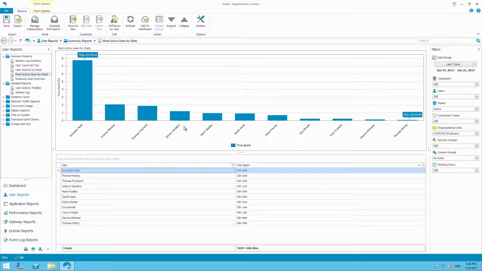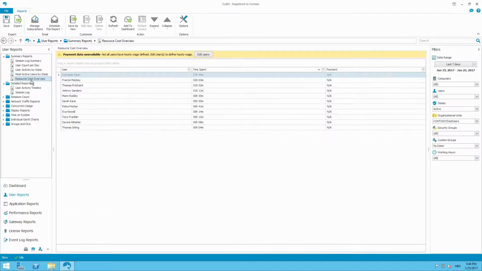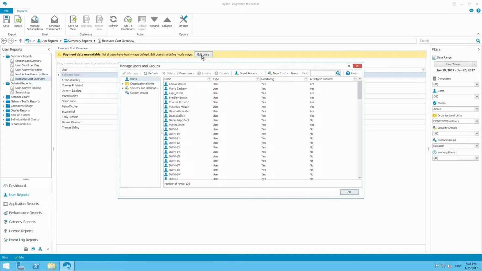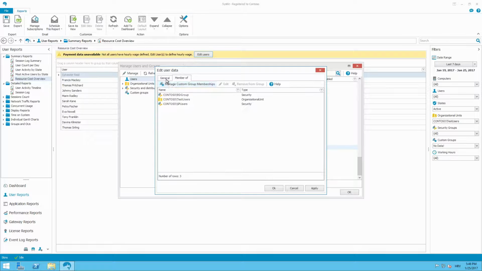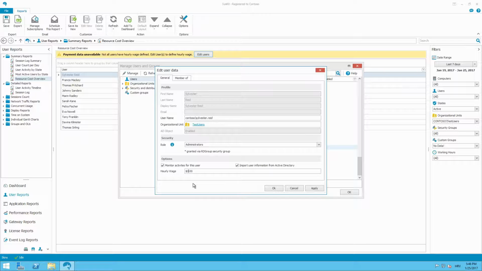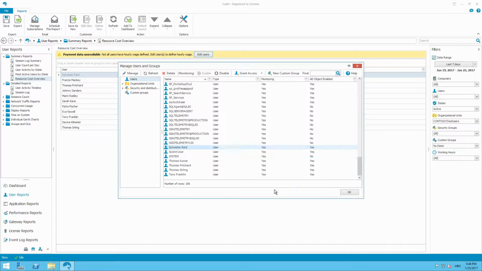SysKit enables you to calculate payrolls using the resource cost overview, and first you need to define the hourly wages for your users, and we're going to do that just now. First we're going to do it for Sylvester. As you can see in this dialog, you can see more information about users, but now we are interested in hourly wage. We're going to put $20. Okay. And we're going to do the same for Thomas.